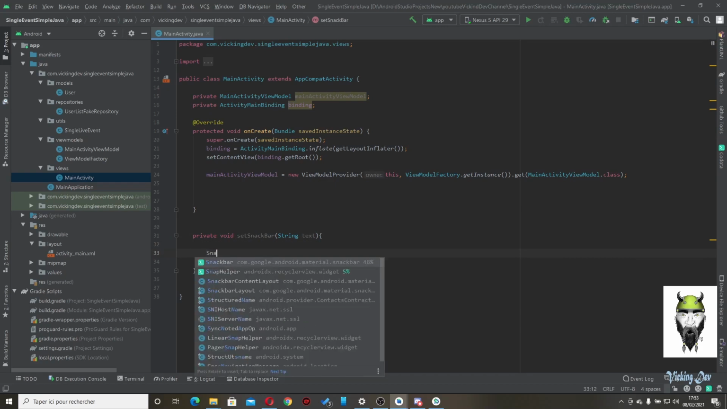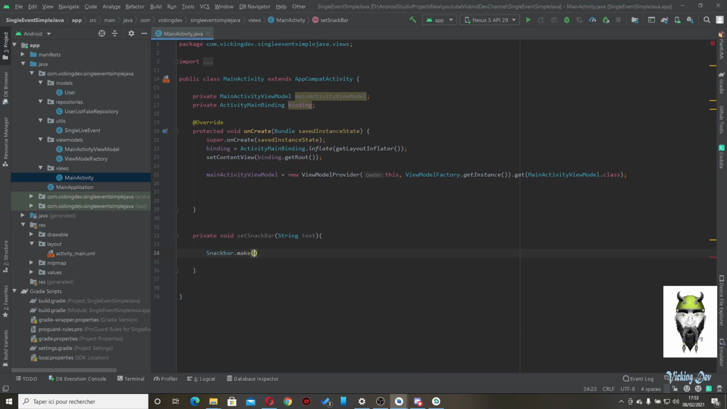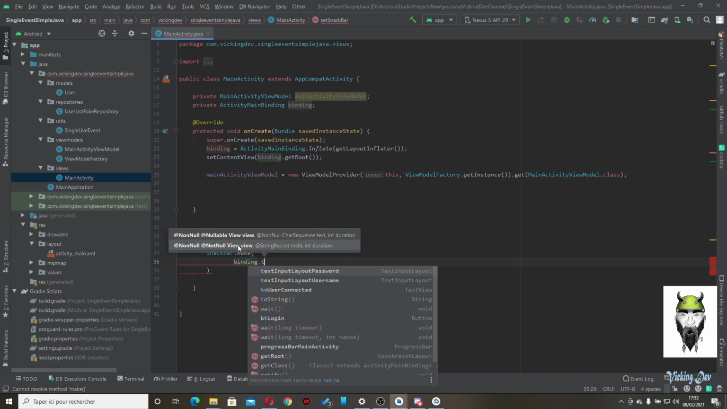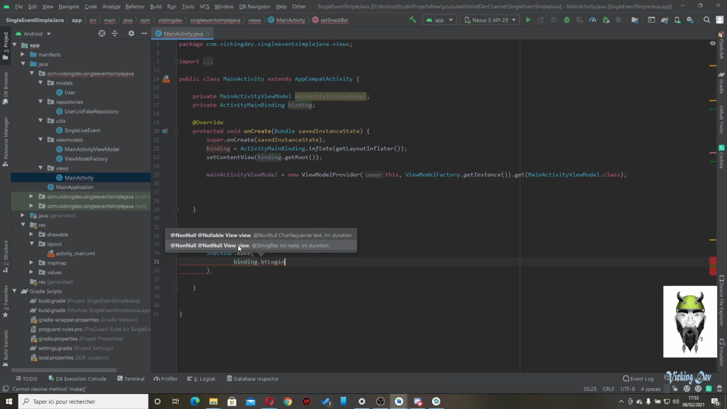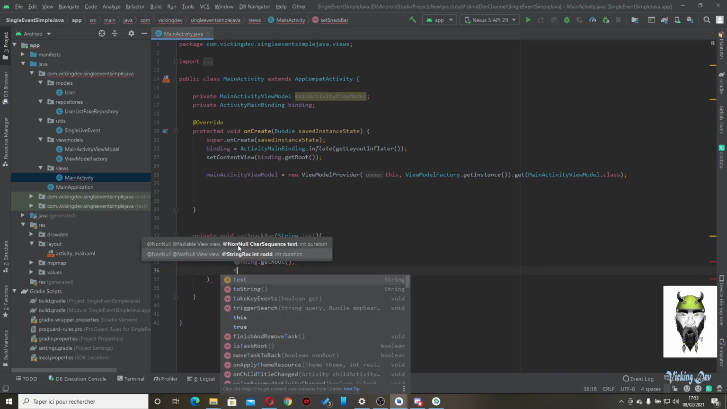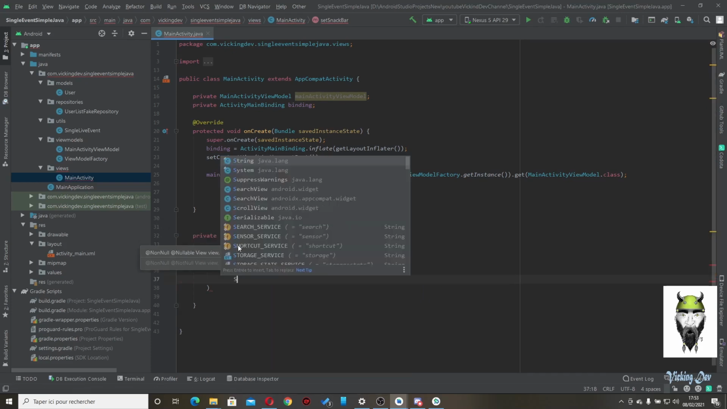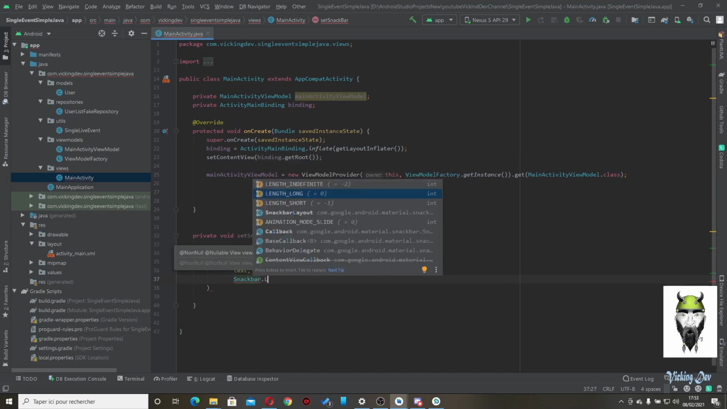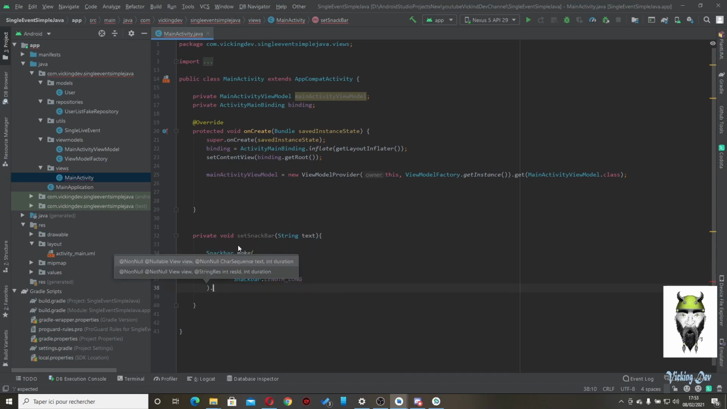So snack bar dot make, so pending dot get root. Yes, pending dot root. Let's put the text and snack bar dot length long, and dot show. Okay, it will be better.